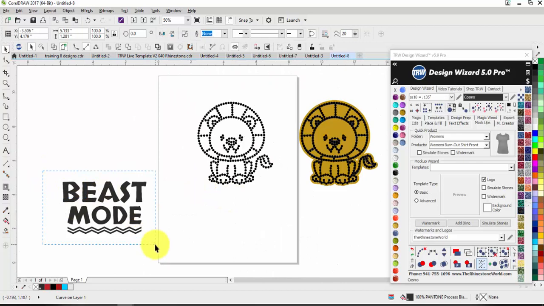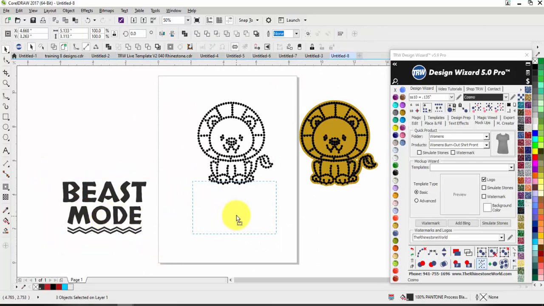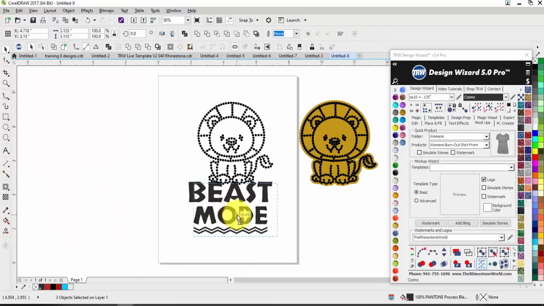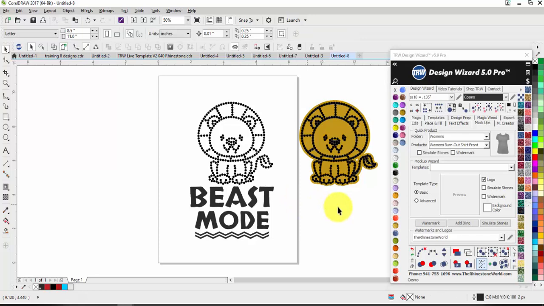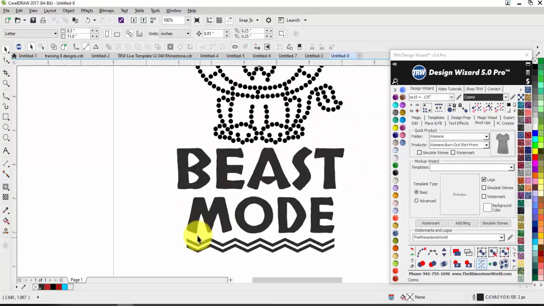All right, so next we have our beast mode. Now again, normally we would try to take a rhinestone design or a rhinestone font we have and stone it out or pick something that matches. But in this case, we don't really have a font that looks like this. But I just want to show you how any font like this we can stone out. It just is going to take a little bit more time.